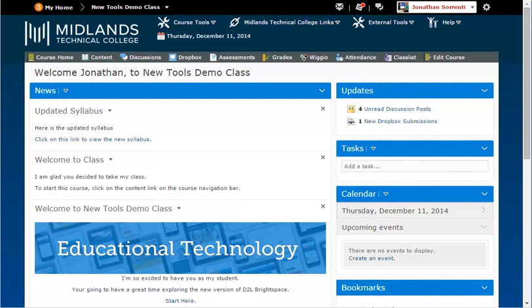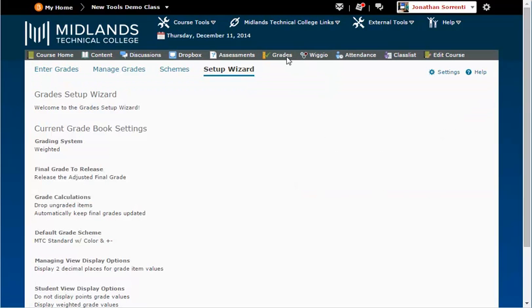First, log in to your D2L Brightspace account and go into your course. On the Grade Course navigation bar, click on the Grades icon. If this is the first time you have entered the Grades tool for this course, the Gradebook Setup Wizard will open automatically. Otherwise, click on the Setup Wizard tab at the top. This first screen you see will show you a summary of the current settings applied to your Grades tool. Click the Start button in the lower left corner to start the wizard.